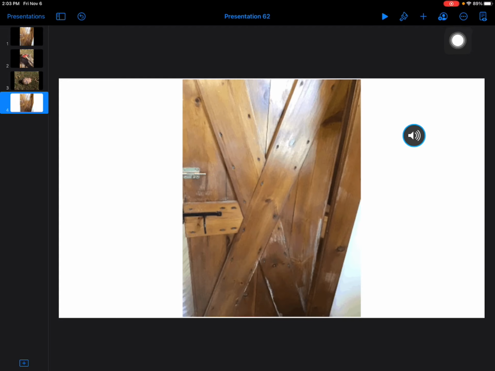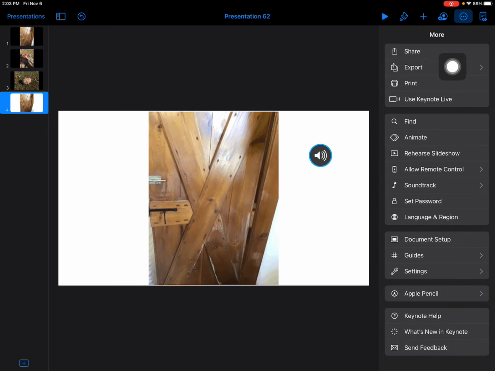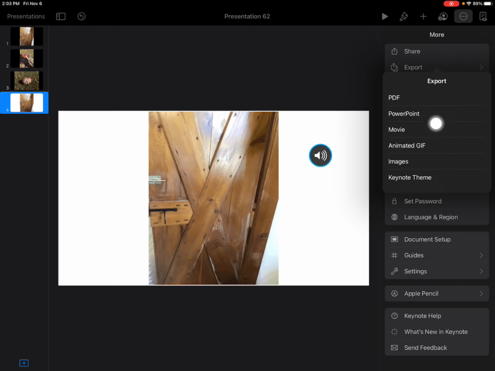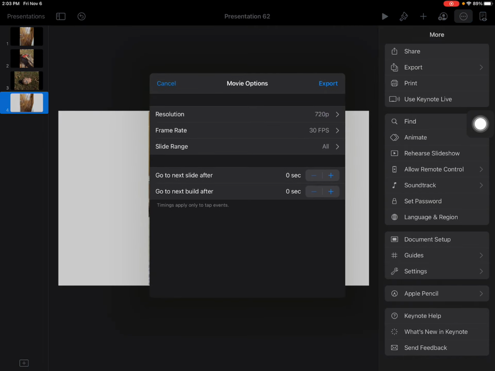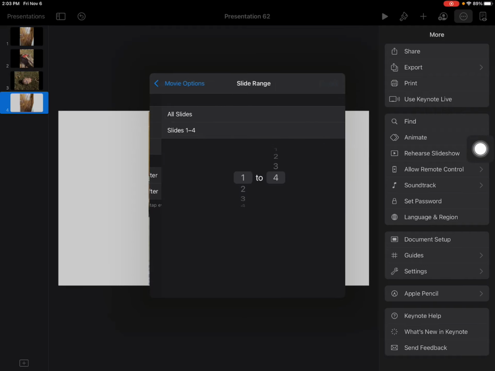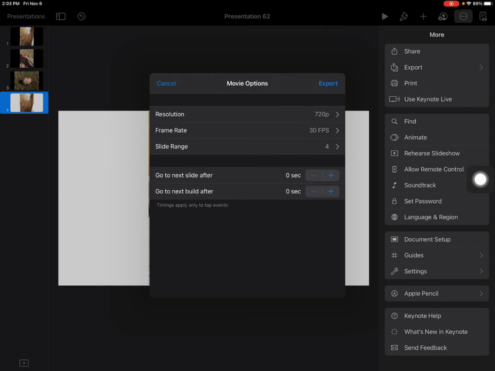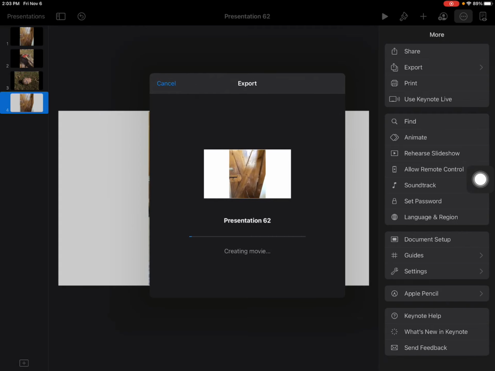So what I'm going to do is we're going to export this as a movie, but we're only going to export this slide, which in this case, it's slide 4. So I'm going to go to my ellipses menu, go to export, export as a movie, slide range. So this is very important. Make sure your resolution is the smallest, but the slide range, right? We want only to be slide 4 to 4. And then I'm going to export it.